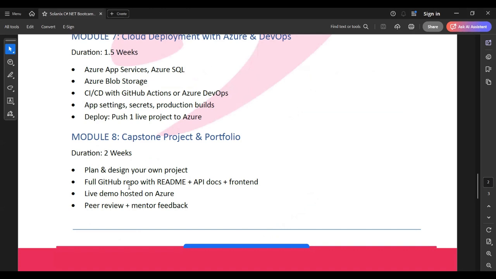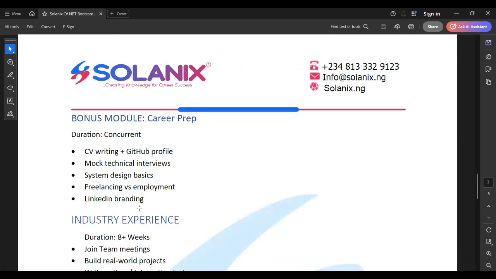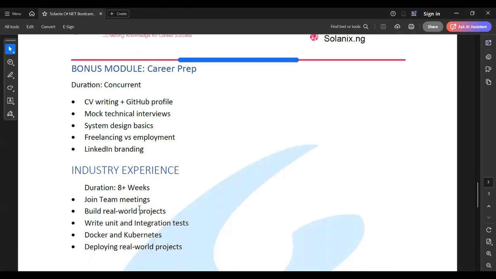Then in module 8, you will plan your own projects. You will then get a GitHub profile. These things you do in module 8 are what companies look out for when they are recruiting. So we will set you up for success. Ensure you have a live application that is running that points to your name. Then you will have a peer review and mentor feedback in module 8. Then this is the part that interests me out of everything.